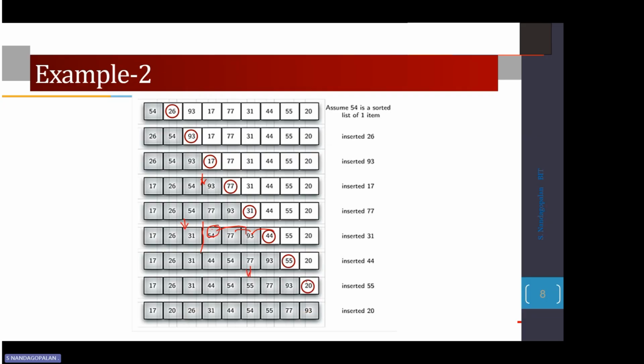Next one is 20. Less, except this. So it would have come here. In the process, all these elements would have been moved by one location to the right, and you got the position for 20. Now you can see that 17, 20, 26, 31, 44, 54, 55, 77, 93 is in ascending order.